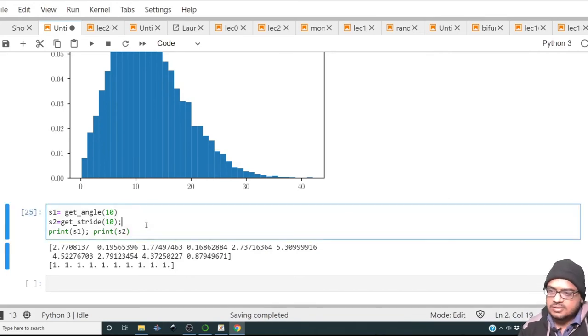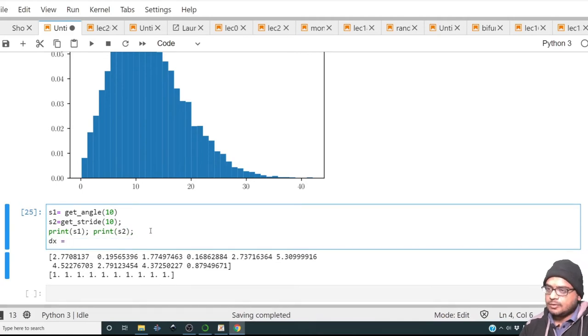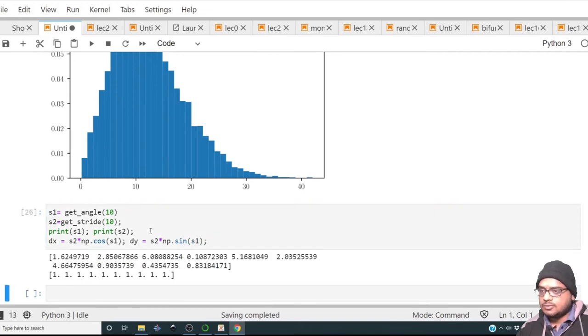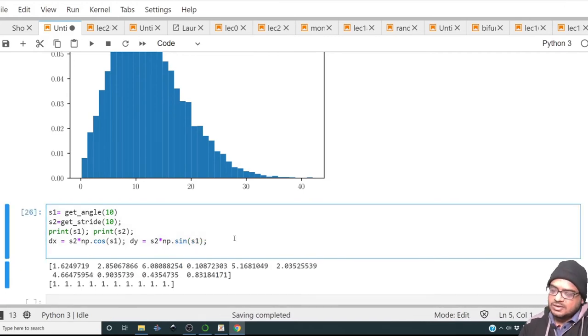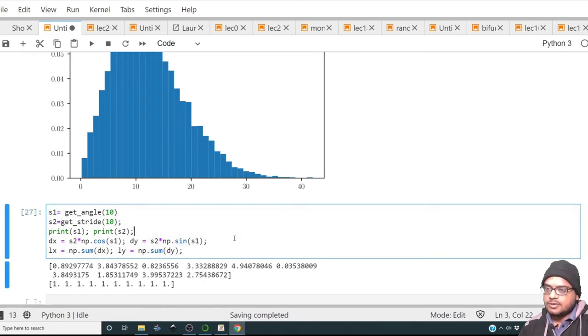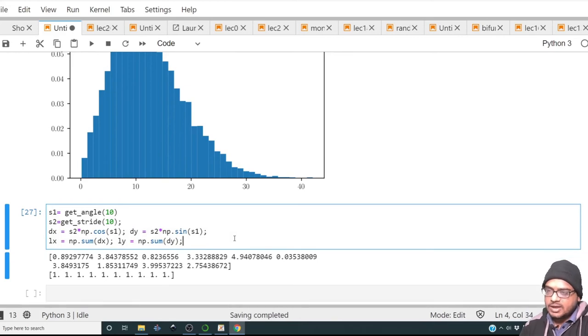So these are the angles and these are the strides. Then you will say dx equal to s2 times np.cos of s1, dy equal to s2 times np.sin of s1. And so then you will have dx and dy, and then you will say location x equal to np.sum of dx, and location y will be np.sum of dy. And that's it. With the help of this, you will have the final location.